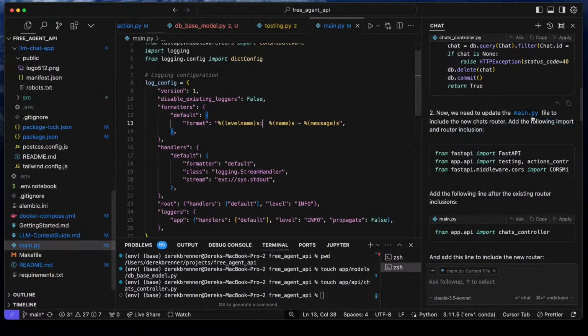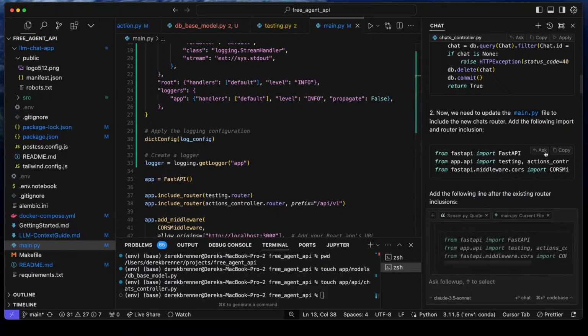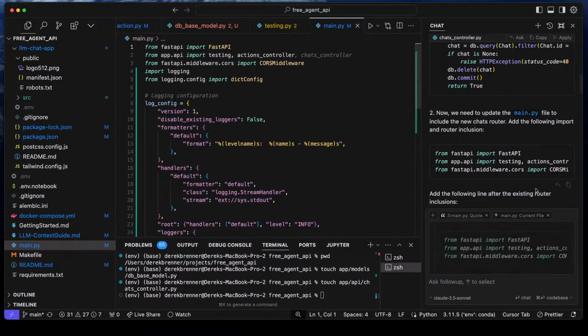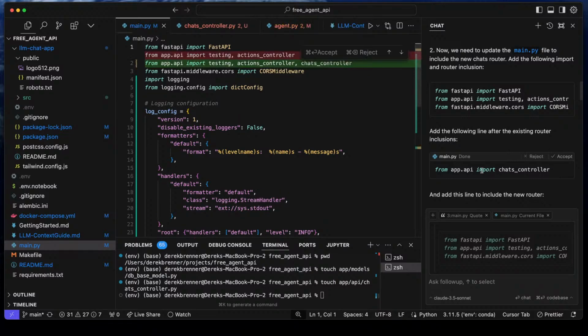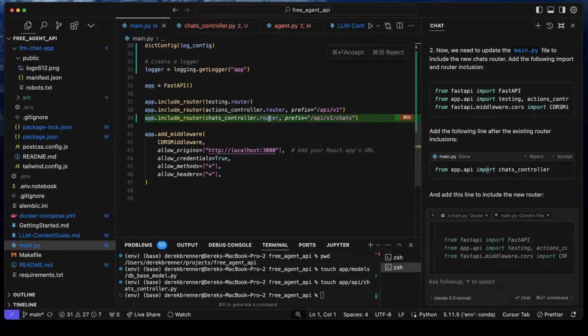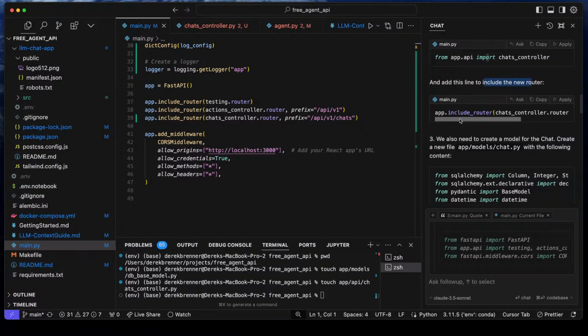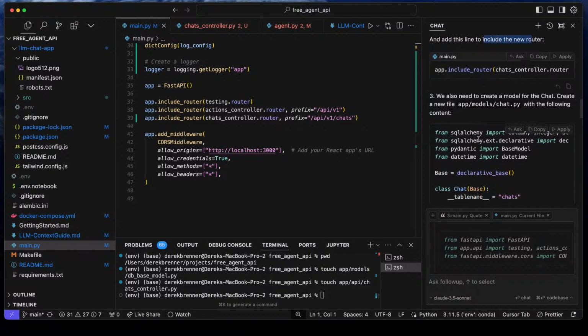All right, main.py. I like this feature. You can just link to it. Once I'm in the main.py, we can make sure that we already have these. Yes, we're going to import the new chats controller. That looks good. And we are also going to include it in the routes. API v1 chats looks good. Great, we did both of those.